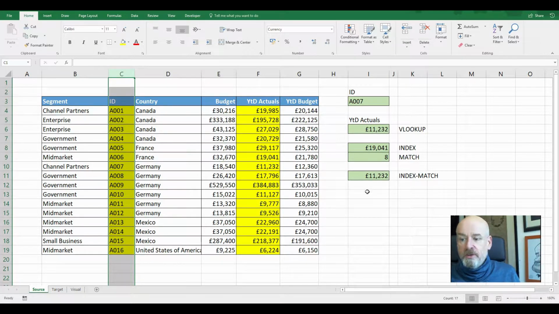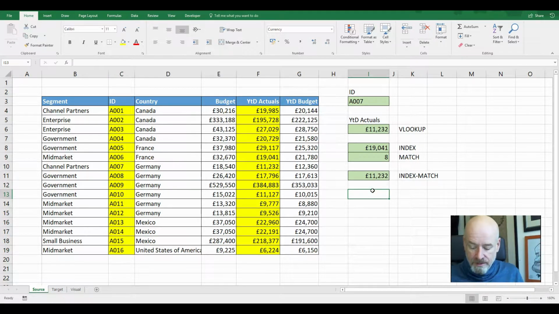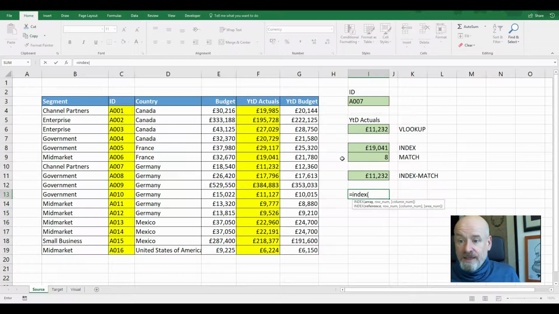So let me just build that up. Exactly the same thing, but I'm going to build it up by hand this time. So I'm going to say index. On the index, where do I want to go down to get my value from? I want to go down in this column to get my value, comma, and then which row number do I need to go to?